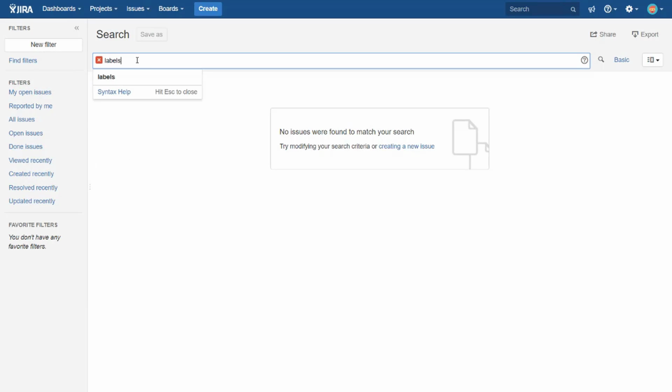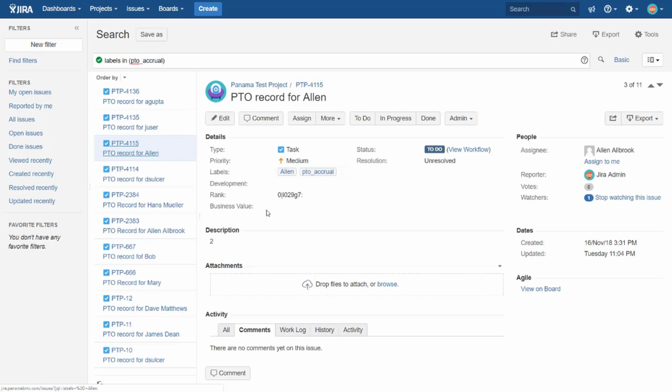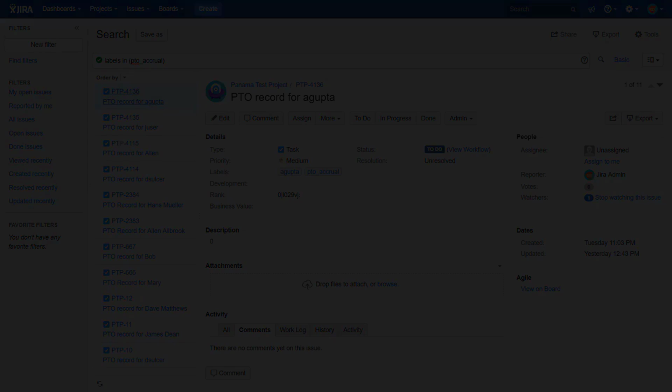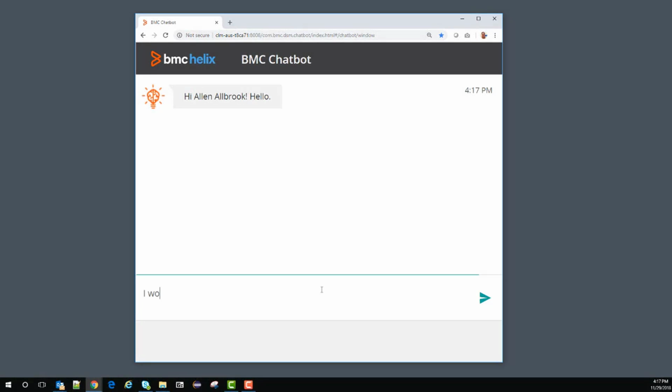If you look in JIRA, you can see in this example that the accrual records are stored as JIRA tasks with a pair of labels, one that says PTO accrual and one that says the user's name. The description field is where the actual time off is accrued. You can see that this object has no time off accrued.